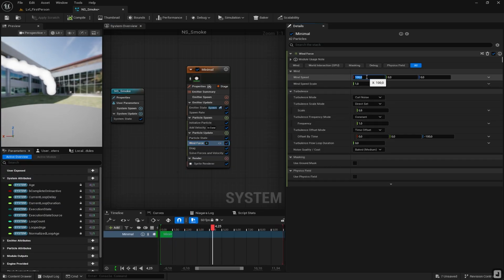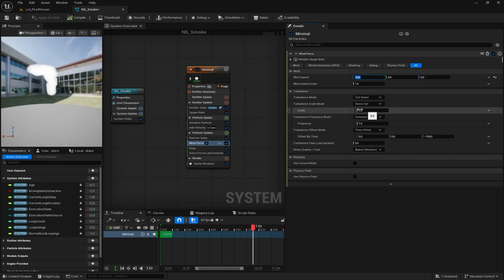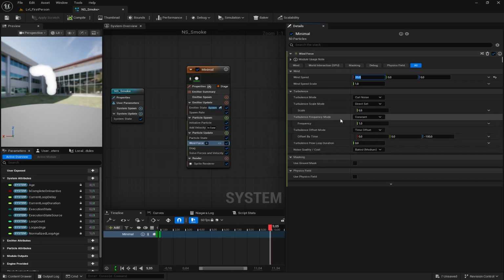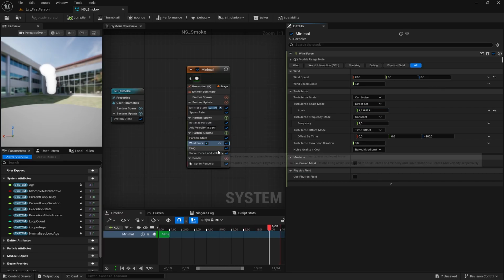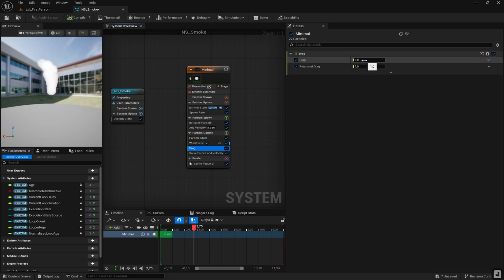And this is the x-axis and positive 100. So we can change this value if we want. For example, maybe reduce this a little bit. And also we can add, if we want, some turbulence. There's a couple of values to play with. Actually, the drag is making the particles slow down. It's like an air resistance kind of thing.